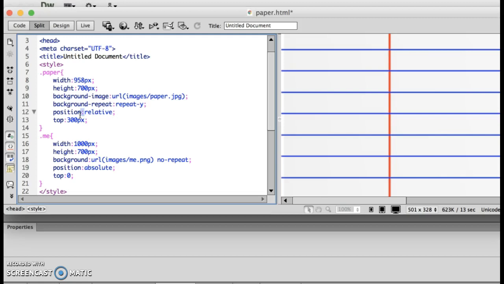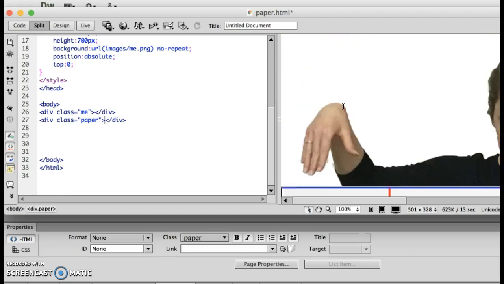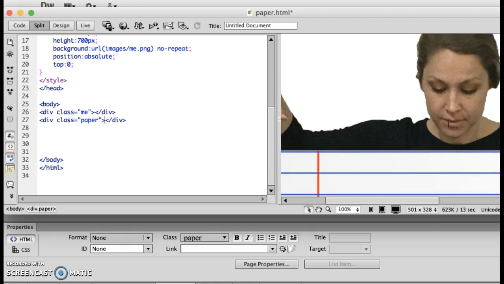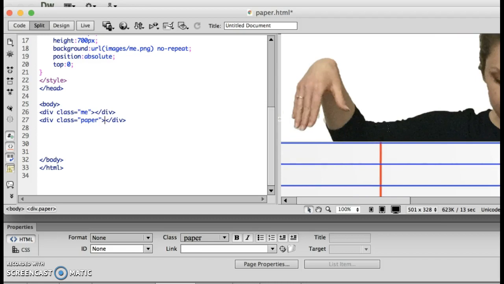And currently I've got my paper positioned relative, and I told it to be 300 pixels from the top of the page. You can always change that to absolute if you don't like the relative. But mine still doesn't look quite right, so I'm going to take my picture back into Photoshop and erase some of the picture so that it looks like I'm peeking over the paper.